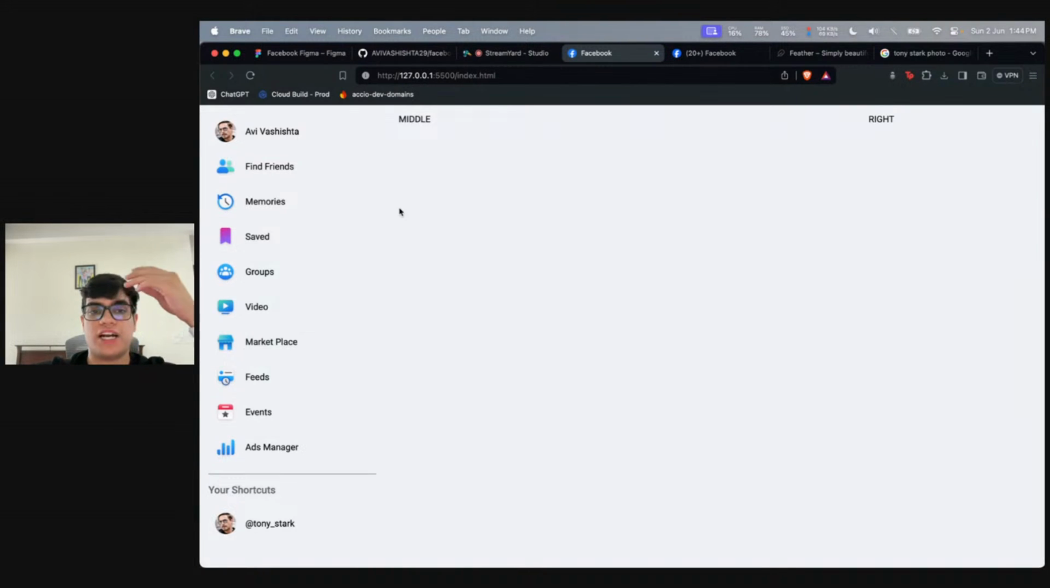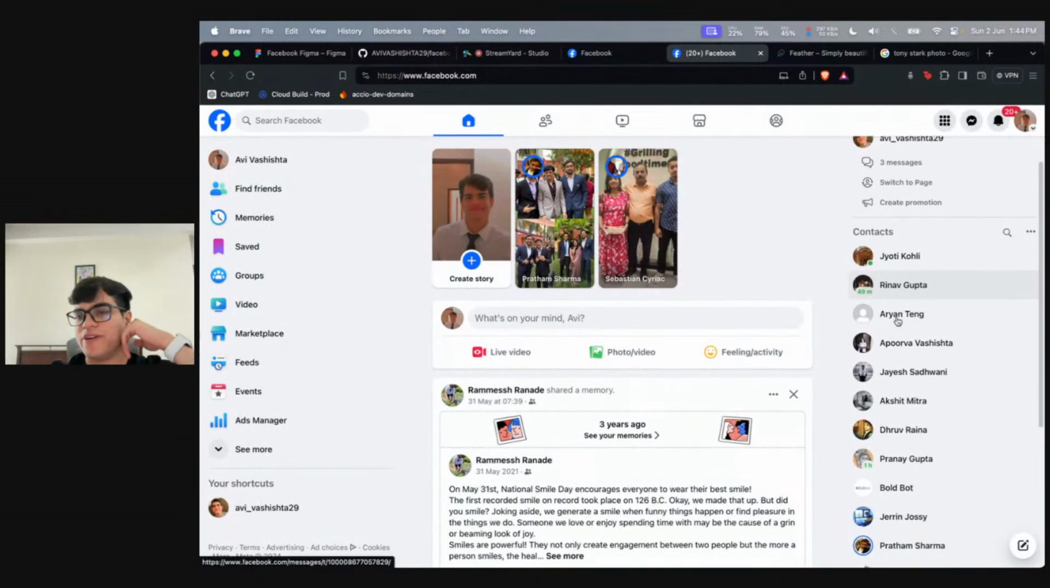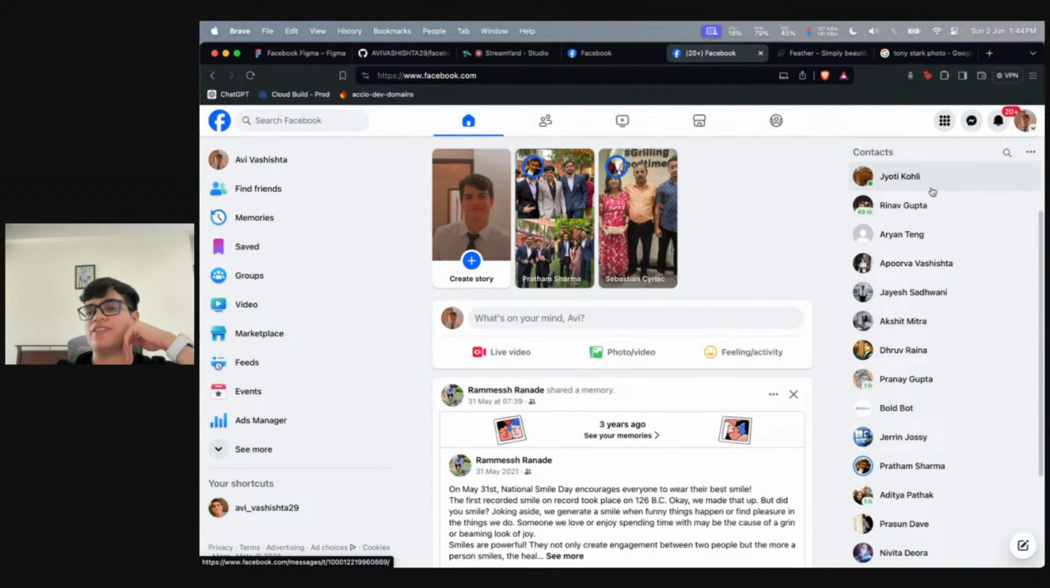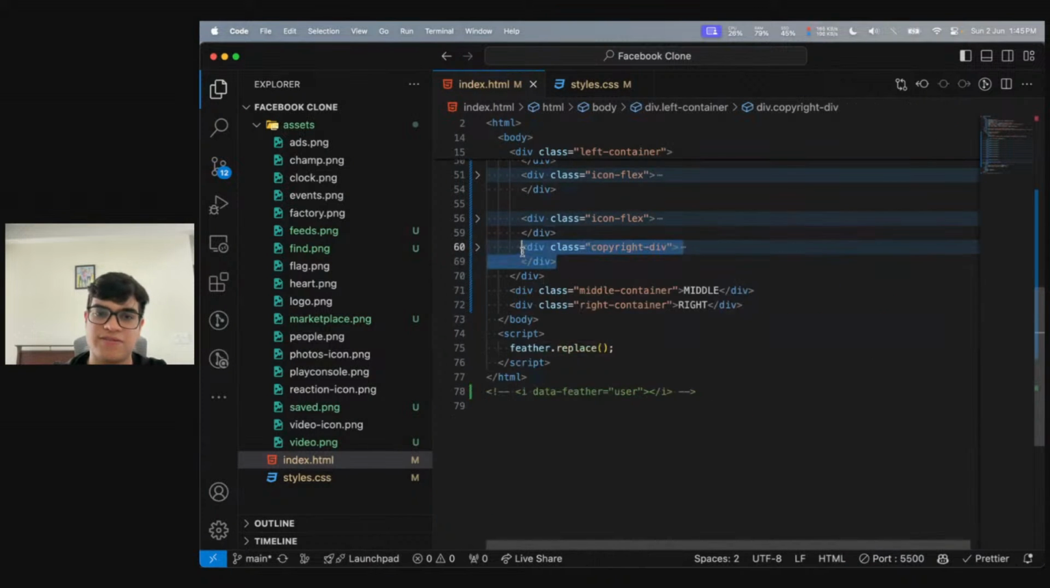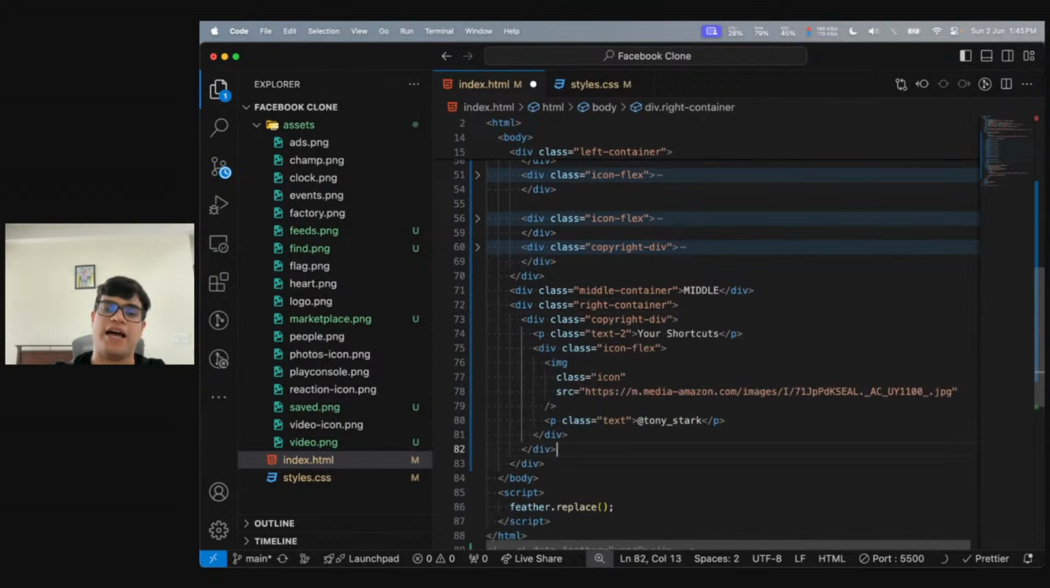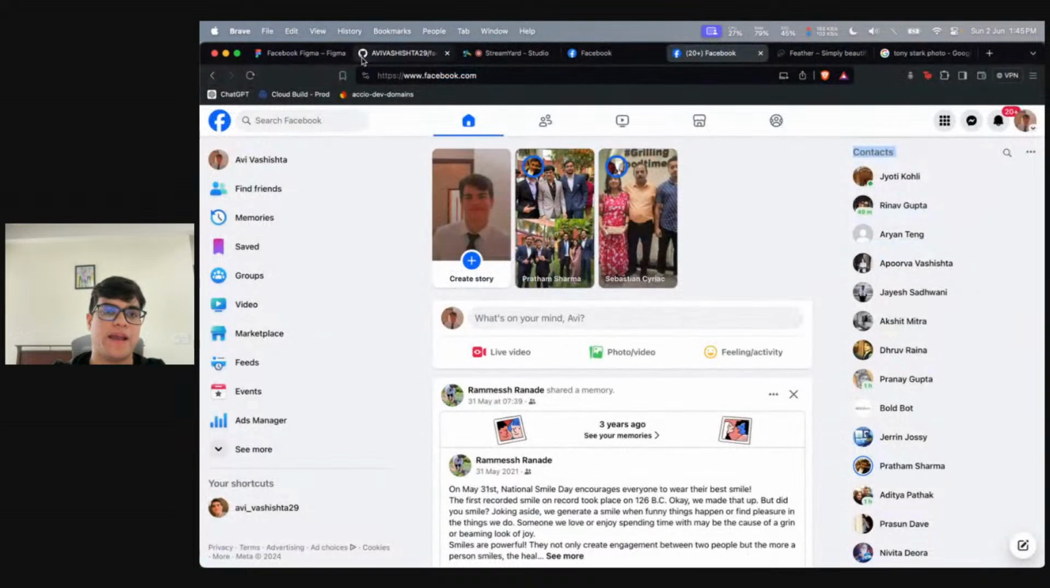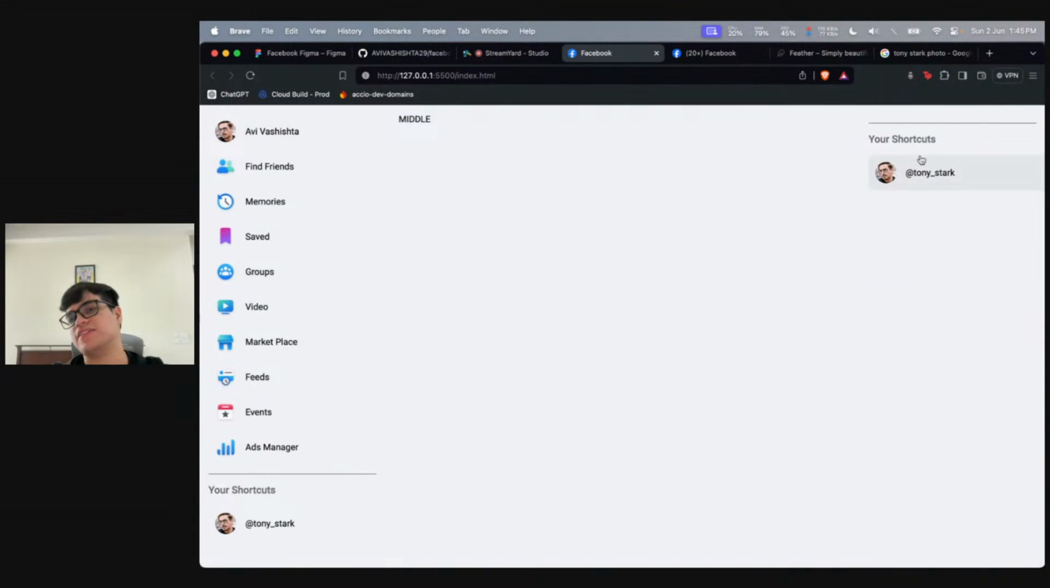Now, before I start with the middle side, I would like to make the right side as well. And the right side, if you guys think about it, this part is very similar, right? So the right side is also very similar to this. Literally, it's the same thing. So all we need is basically whatever we wrote over here, we just paste it right on the right side also. So let me copy this copyright div and put it inside my right container, and let's see what we have. Once I do that, over here also we see the same thing, right?